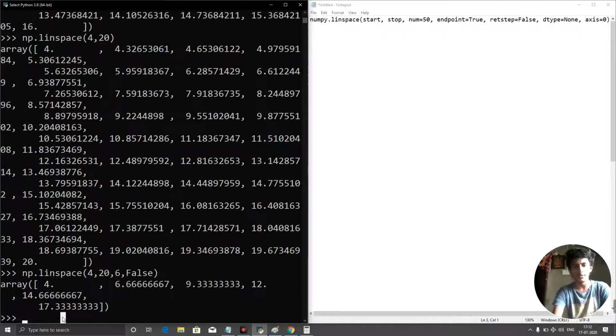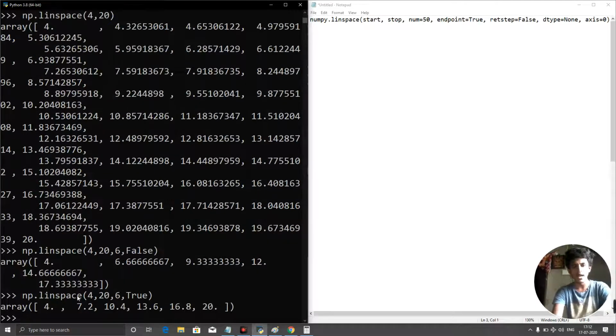Now instead of false we can type true, or if we just keep it empty, then by default it will take true. Then you can see it will take 4, 7.2, 10.4, 13.6, 16.8 and 20 is included. I think you understand what this endpoint is. This is just an optional parameter, and here retstep equals false.